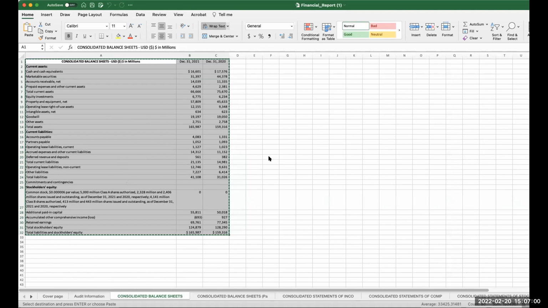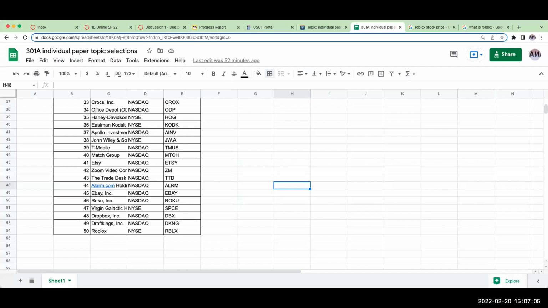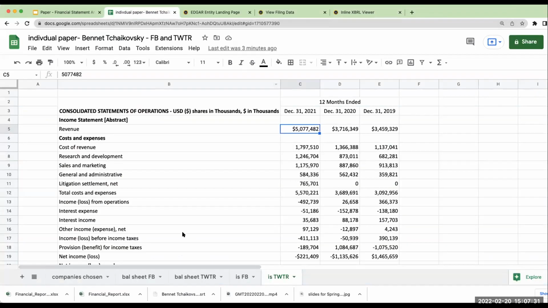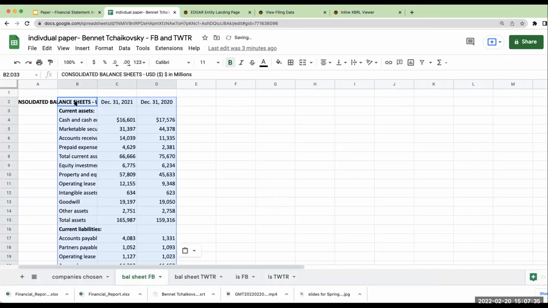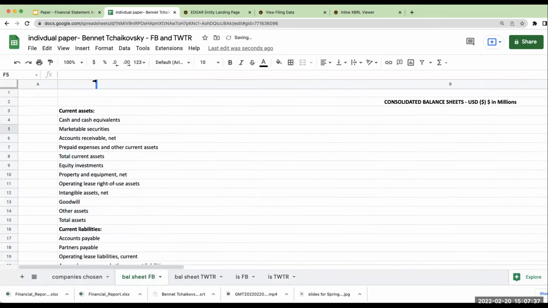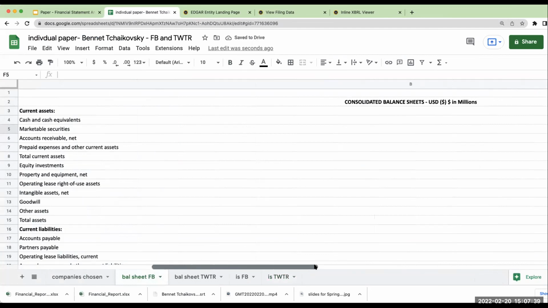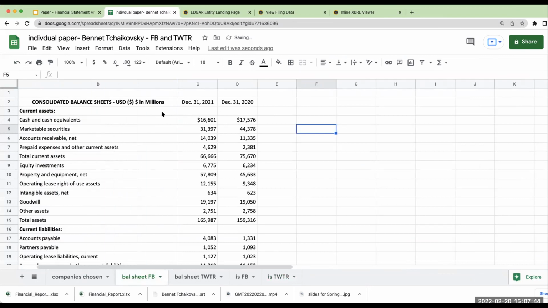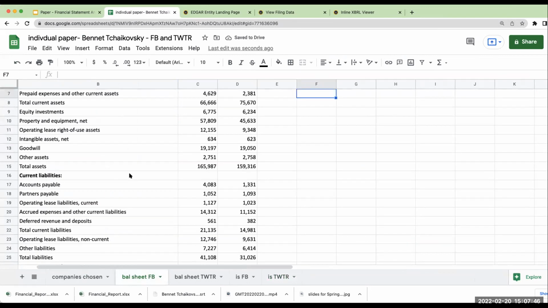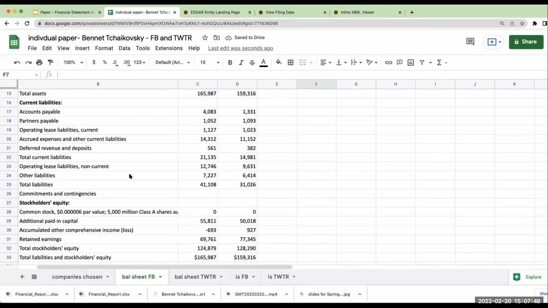Okay, I'm now going to go over to my balance sheet for Facebook. I'm going to go ahead and copy this over. So here is my balance sheet, which just got way too big. Undo that real fast. Okay, there we go. So for Facebook, this is my balance sheet.